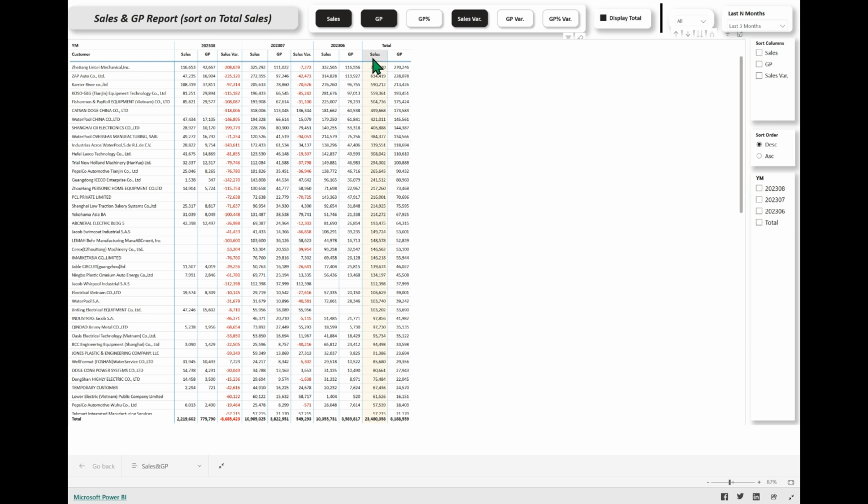Now, so here, you see that it will not include the sales variance. I apply the same logic because for this total, it's meaningless to assume a total for this variance calculation. It doesn't mean anything. That's why I ignore.